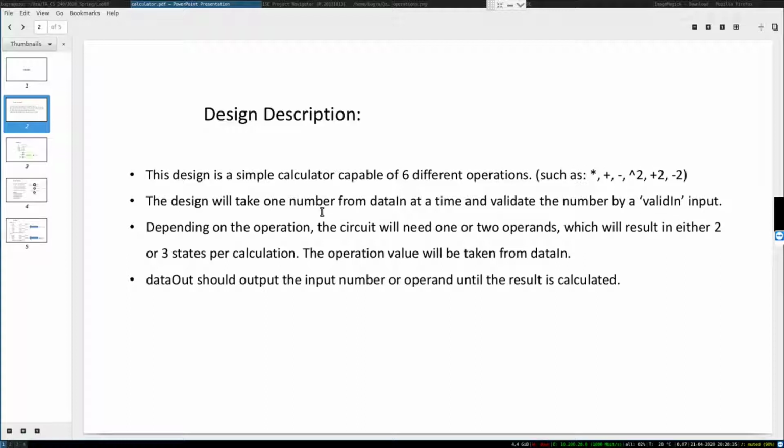This design will have 2 inputs called data in and valid in. We will talk about these inputs later. And we should also say that your output will be a single output called data out. So for this design, you're going to design a state machine. This state machine will either execute in 2 states or 3 states based on your operation.